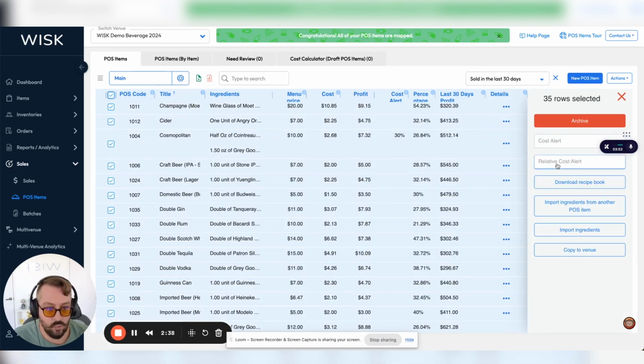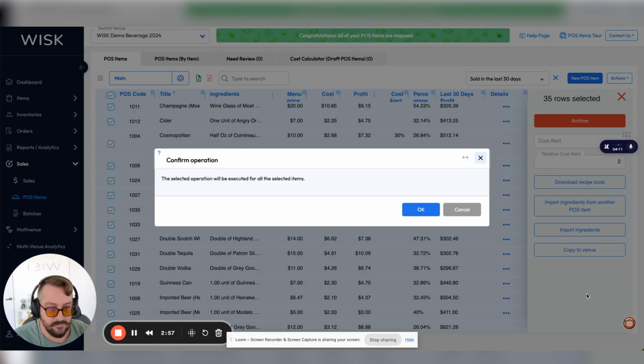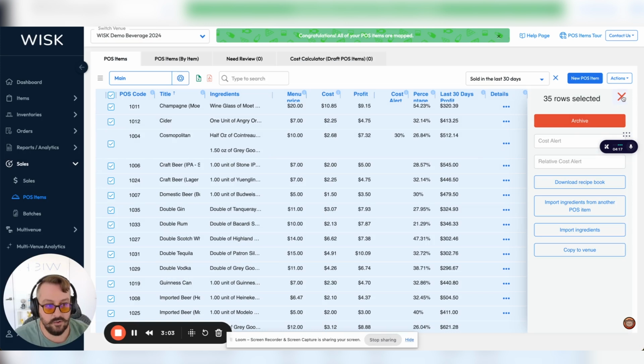And we have something called a relative cost alert. So the cost percentages are here, and let's say for each one, you just want to add a 2 or 3% threshold. So for example, this one's 28%, it would set it to 30.57. This one's 32, so the threshold would be 34.14. With one click, I could set this to 2%. I won't do it now because I don't want to actually set it, but if I click OK, it'll update all of them. And you can do this for all of your items.